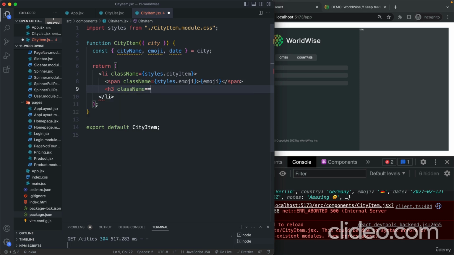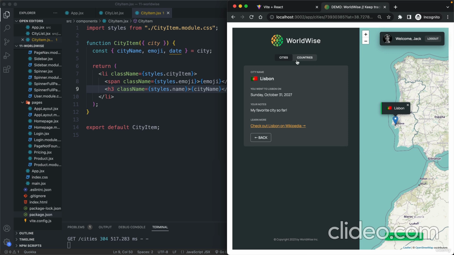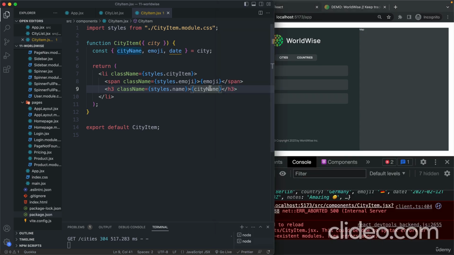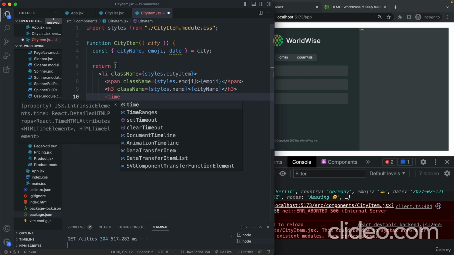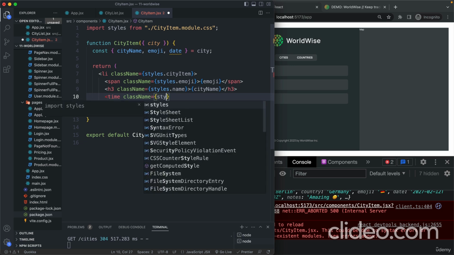So class name styles.name. And then here, let's use the city name. Yeah, nice. This is already starting to look similar to what we have here. Now we're just missing the date. And then this button here, we will add it later. Or maybe we will actually add it now, but we can just give it no functionality.